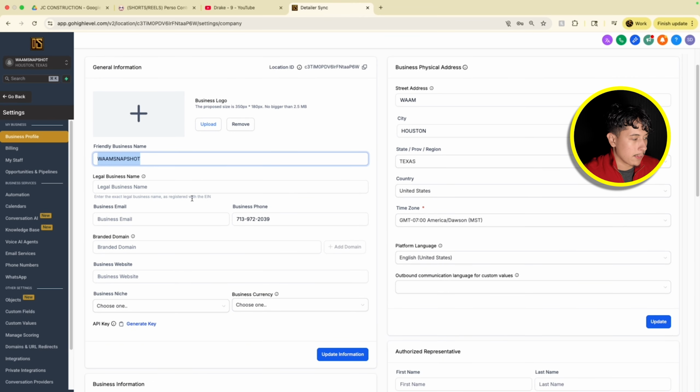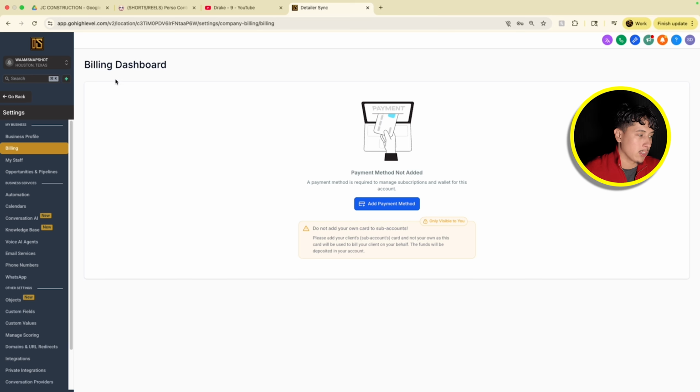For the billing, if this is your agency sub account, you do not need to add your credit card. But let's say you're on a client sub account, you would need to add their credit card because you don't want to get charged for their SMS credits, their calling and phone credits, their AI chat credits, things like that.